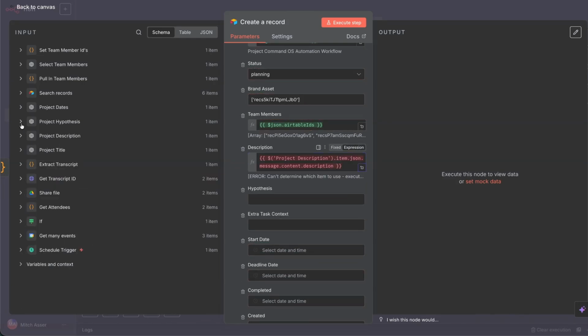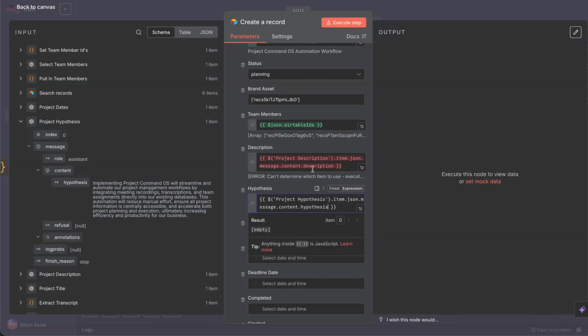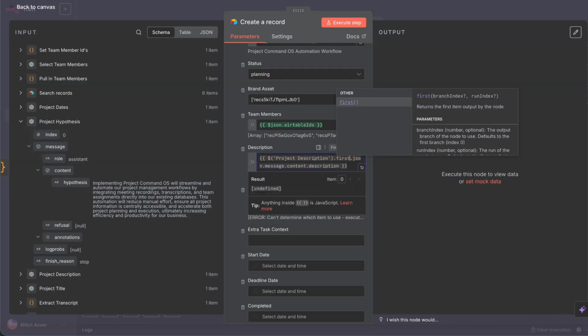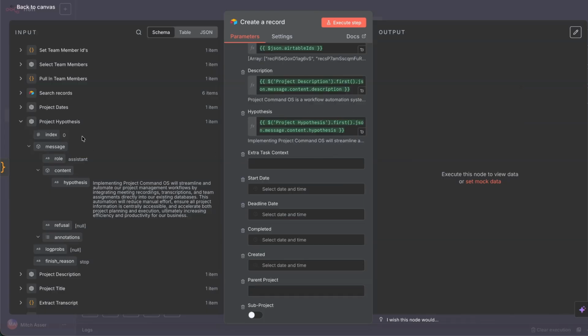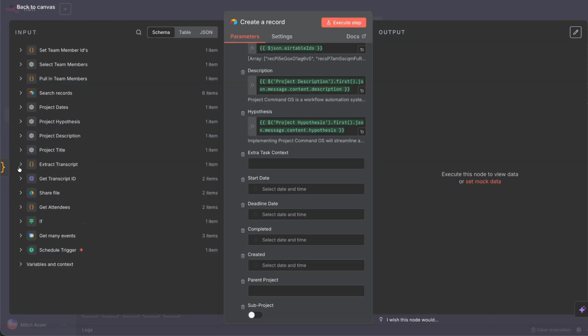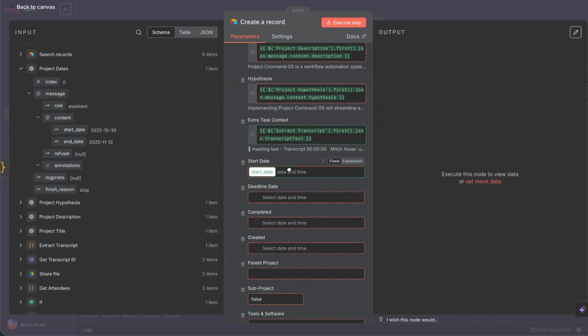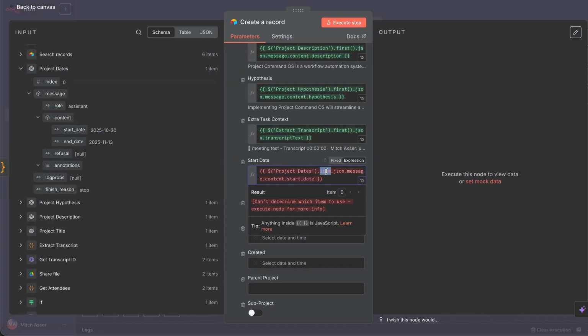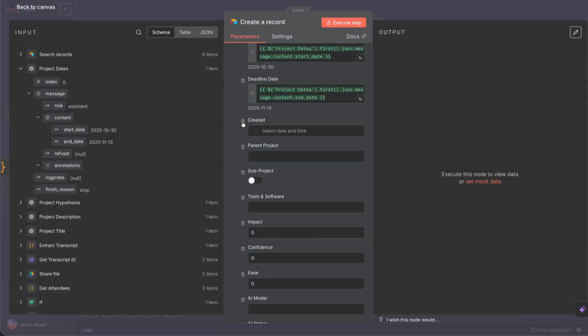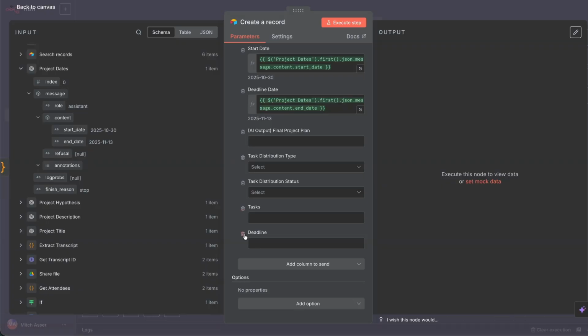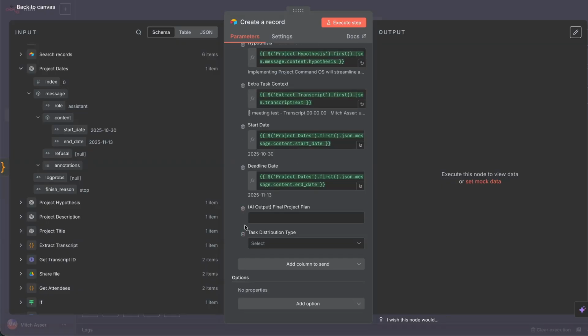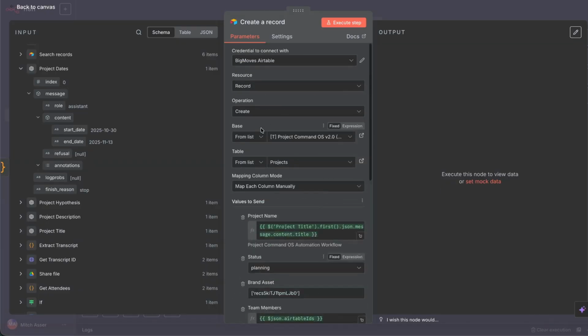We've got our description. We've got our hypothesis. Let's just finish things up. Our extra context will be the transcript. We've got start date and end date. So let's just see if this will work. I'm sure it will. Completed, created, parent project, sub project, tools and software. I think that's all we need. Let's just test this out and see if it will work.